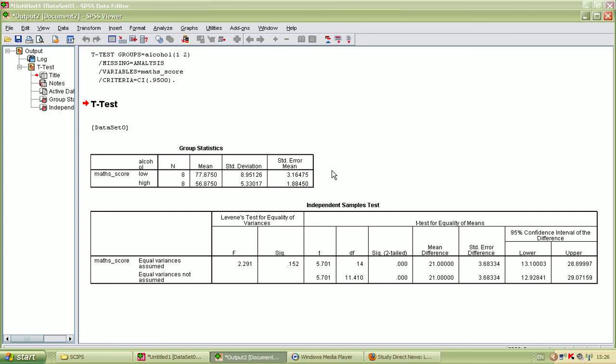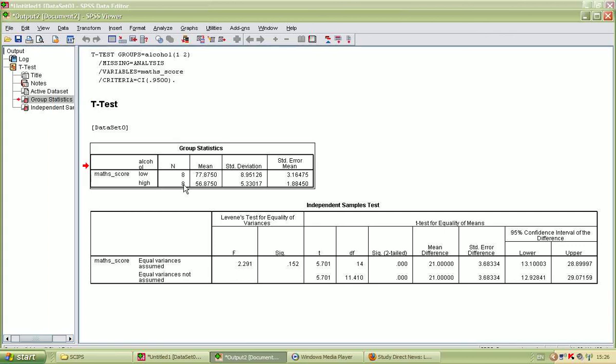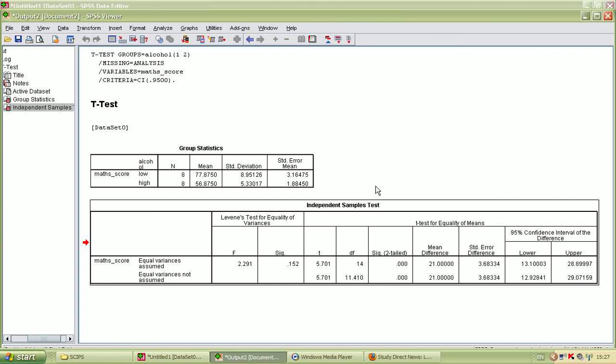Okay, so you can now see in the output window that SPSS has given us two boxes or two tables. The first of which, called group statistics, really just talks you through some descriptive statistics. So how many people were in each group, 8 in the first group, 8 in the second group, what the averages were. So you can see for the low dose alcohol group the average math score was 77.88, and for the high dose it was 56.88. So we know there is a difference there, but we don't know at this stage whether that difference is significant. This box won't tell you that.